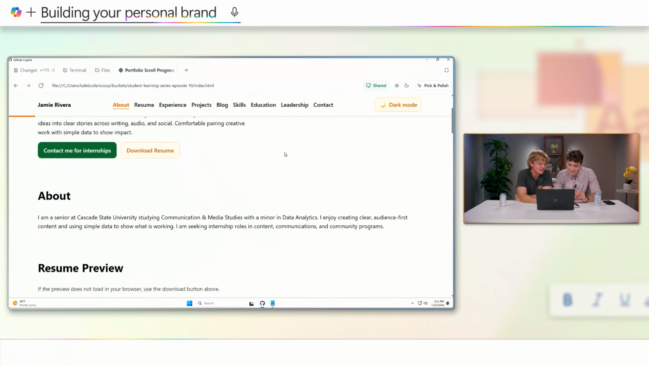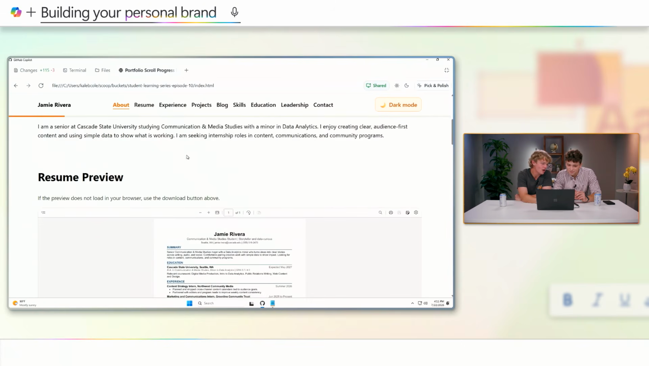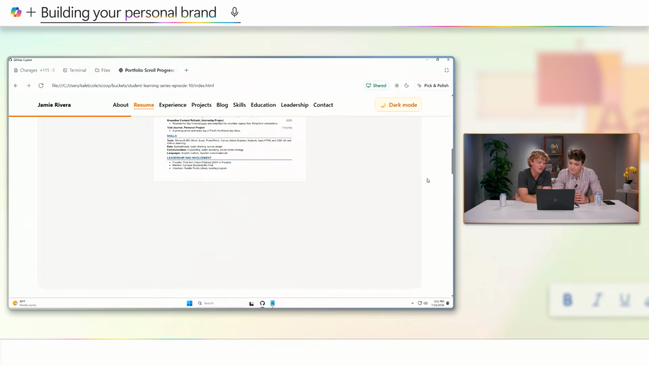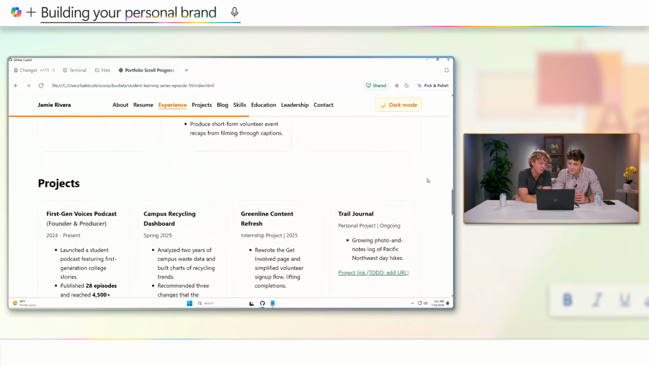So we can see as I scroll here, it's made this scroll bar and it's implemented the answers to the questions that I gave Copilot just how I wanted it to. And it looks like everything here is good to go. Nice. Yeah, that's exactly the feature that we wanted.